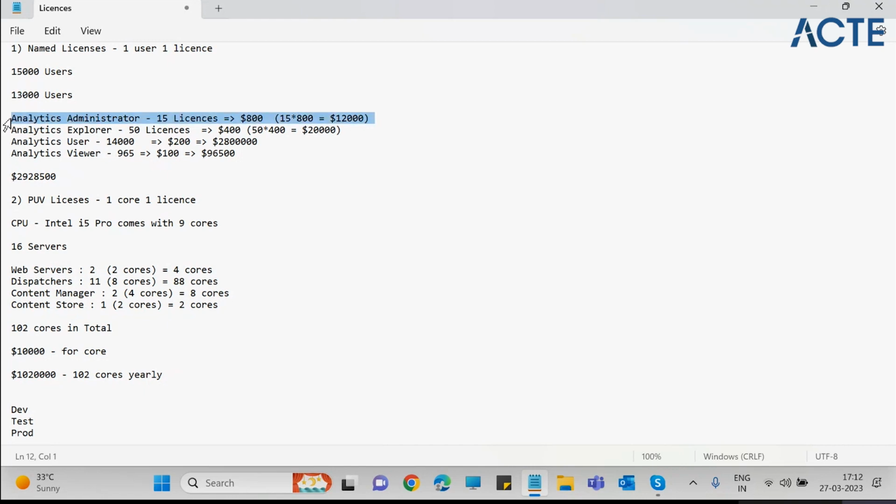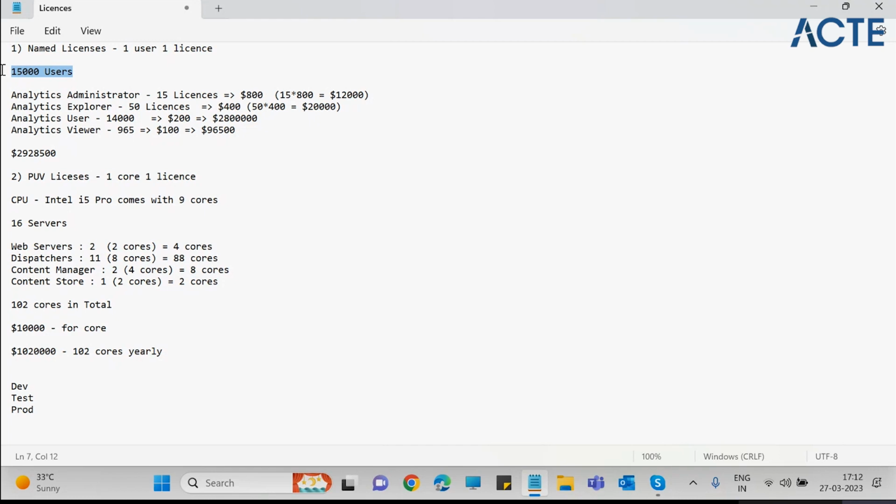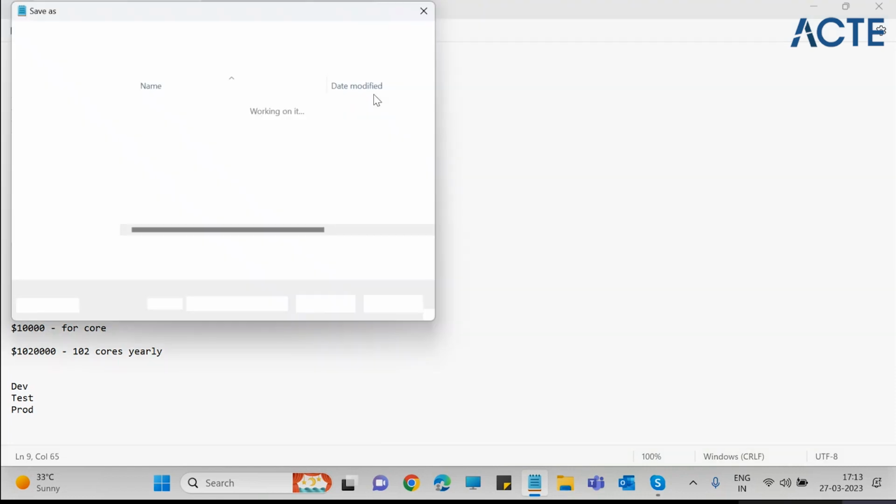The company will also ask to bifurcate this. For example, if users have left from analytics user or analytics explorer, mostly they won't negotiate here, either one of two or one of three. So based on the organization's request, IBM will give those many named licenses for next year. Then they have to increase, like instead of 15, 20,000, like that. This is about the licenses.